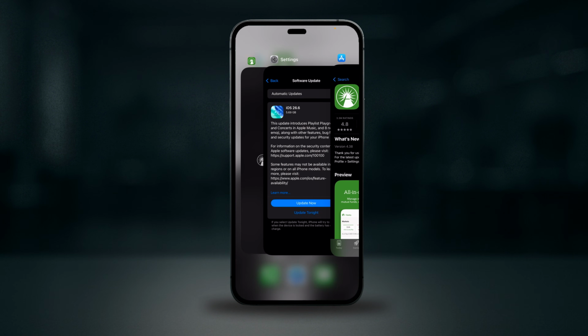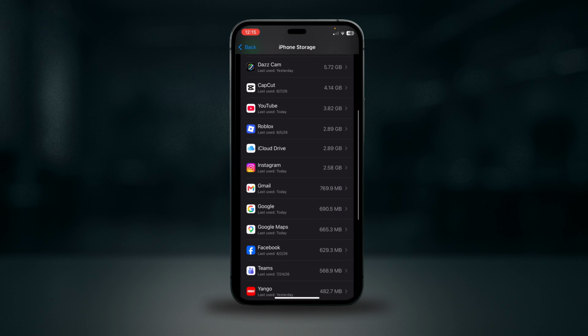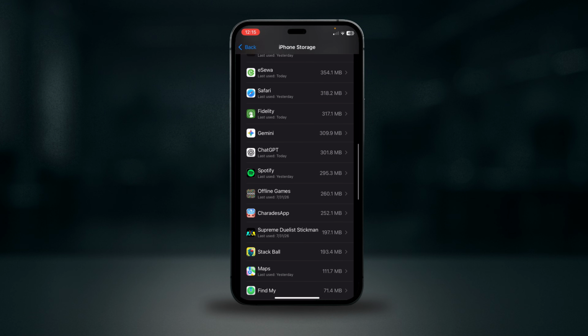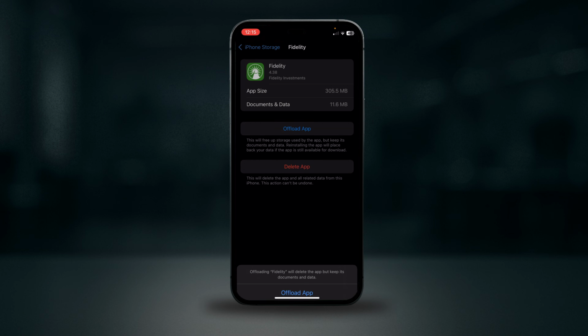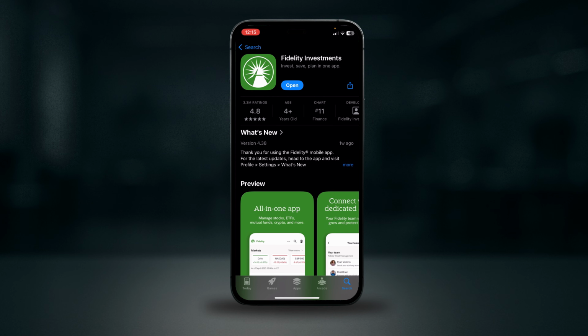If it's still not showing, go to Settings, go to General, go to iPhone Storage, find Fidelity through the list of apps, tap on it and then tap Offload app. After that, go to your App Store again and reinstall it from there, which pulls the current supported version directly.